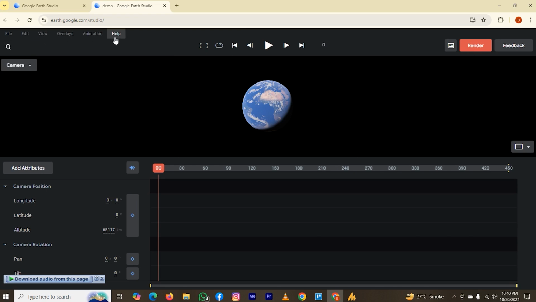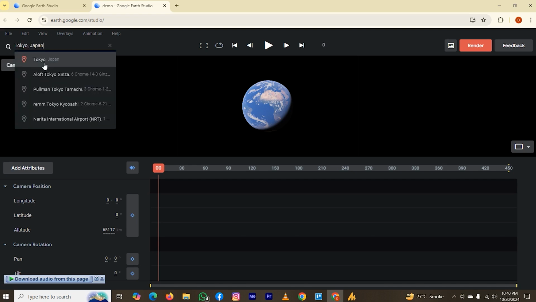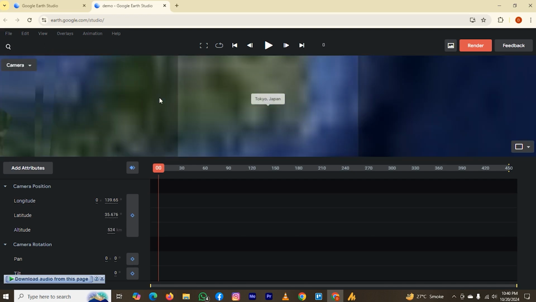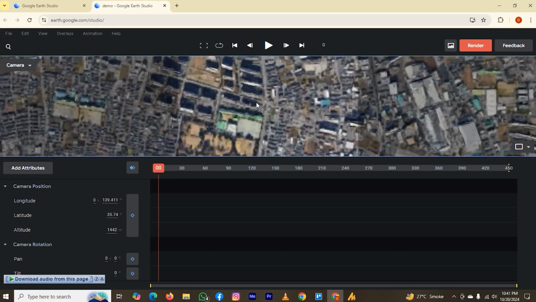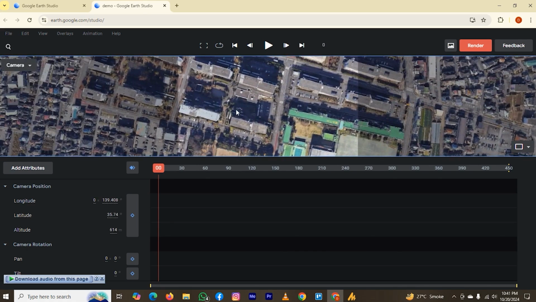Now let's search for a location. For searching, click on this option, search, and I will search for Tokyo, Japan. Below you will get the location. Just click on it. And here is my desired location. Let's zoom in a bit using your mouse cursor. And here you will see the 3D map.